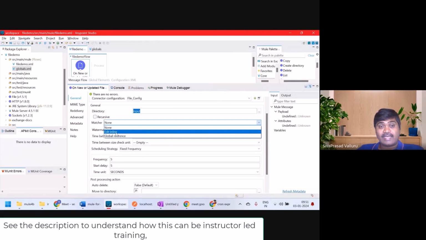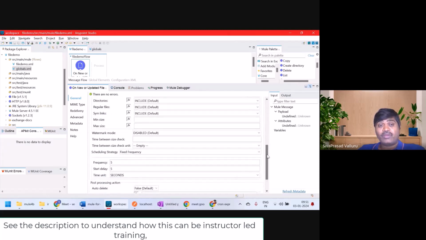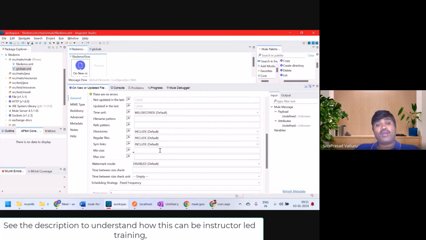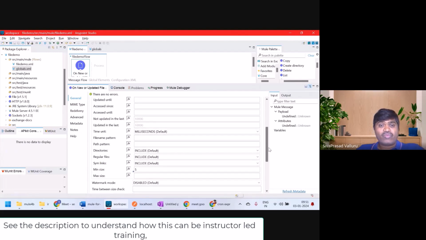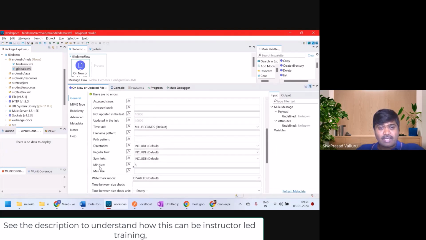I can select edit inline. Here, there are a lot of matchers available. For example, you want to poll for files with a minimum size. Let's say you want a minimum size of 5, what is the unit? I guess we just have to check. According to documentation, it should be in KBs, I guess. 5000 KB. I have to check in documentation what this is. Is it in KBs or MBs? So after checking the documentation, we will understand.